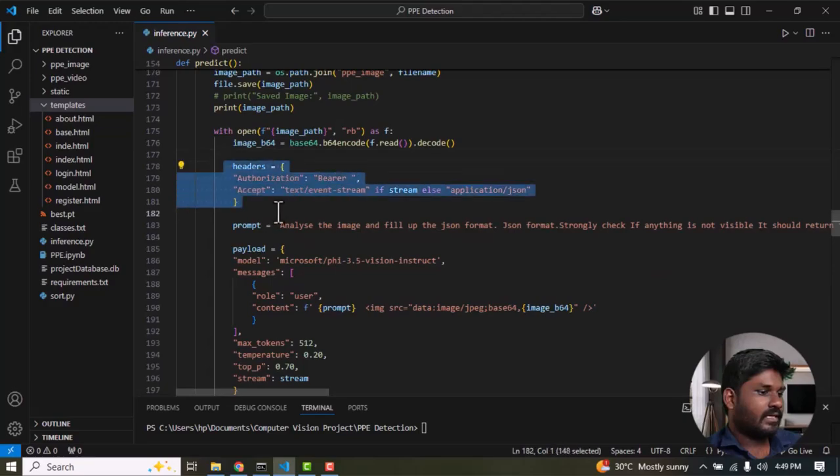Then initialize the headers, which you will need in these headers: the NVIDIA NIM API key, authorization, and then accept, which allows a certain text response whether the stream is either true or false, which will be in the application JSON format.